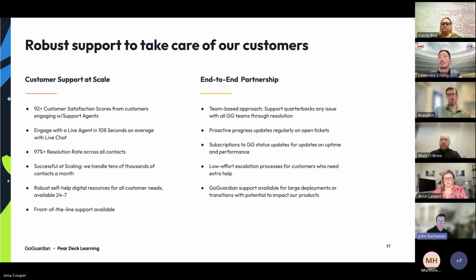And the way that we think about it is that we want all of you to know that we are not a vendor to you. We will never be a vendor to you. We will be a partner to you, and a partner that will be with you every single step of the way in our relationship with you.